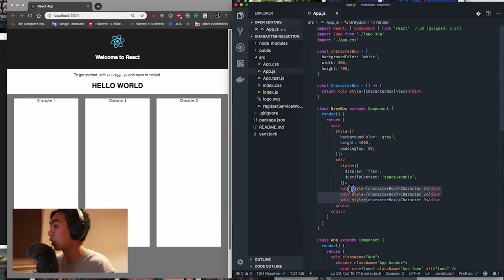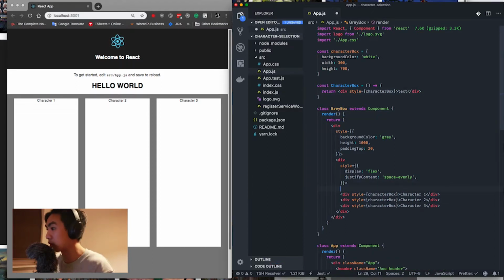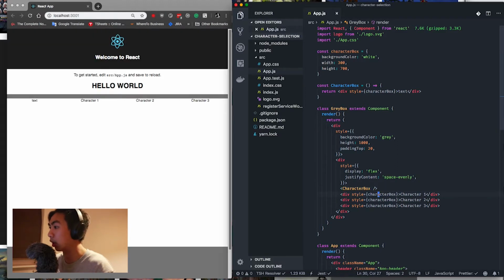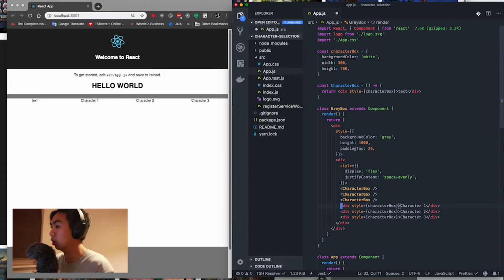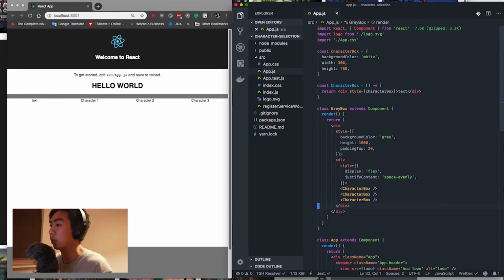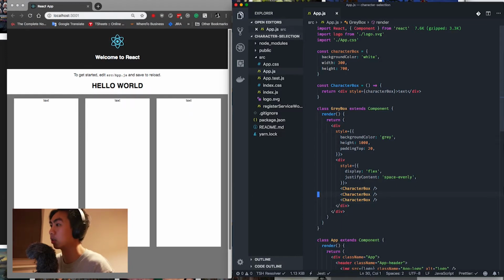And now here we can put in these character boxes. Character box! Does it go like this? Yeah, it's there! So let's make 3 of these. Okay, so we have our 3 character boxes, but they just say text here.